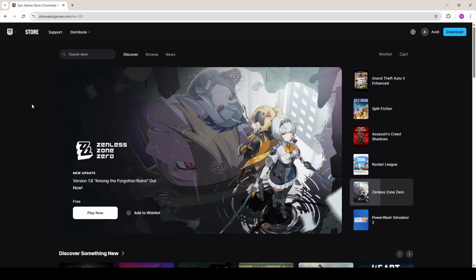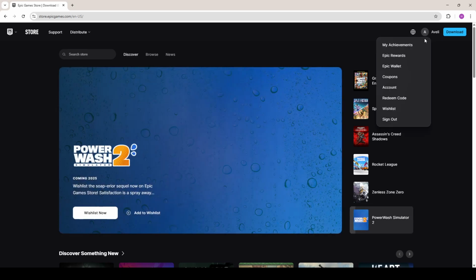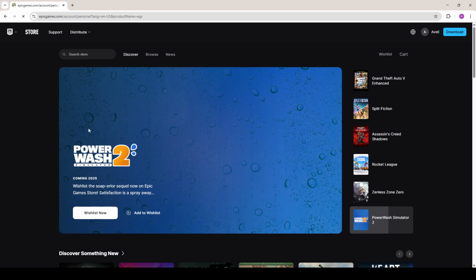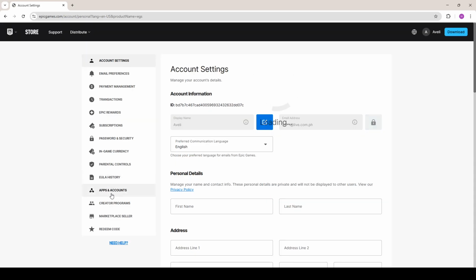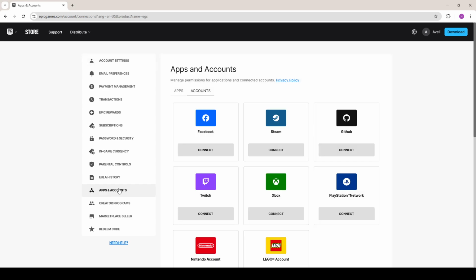So when you first log in, click your profile account in the top right. Go to Account, and then Apps and Connections. Here, you'll see the different accounts that you can connect to your Epic Games account.